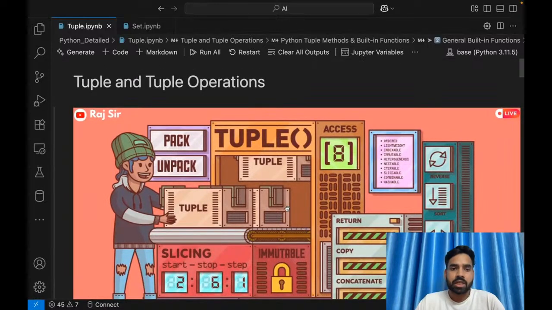So first of all, till now, what data structures have we covered? We have covered string and list. The tuple is also one data structure. It is also a collection type of data structure in which we can collect any type of data. Just like a list, we can store any type of data.